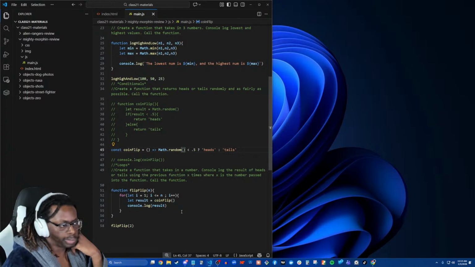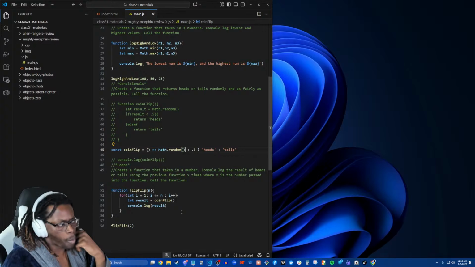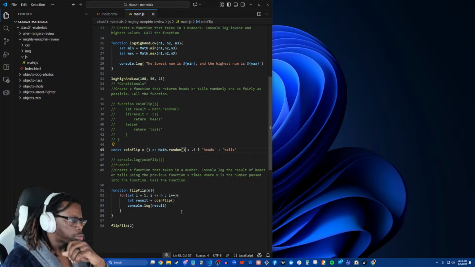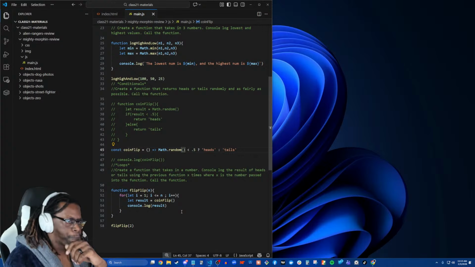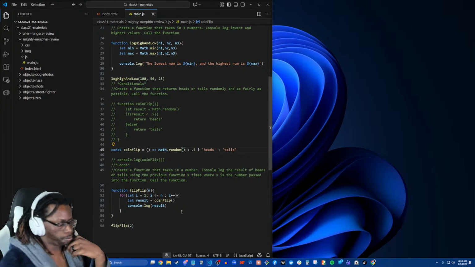So what winds up happening is we're gonna call this heads or tails function. We check to see if it's less than 0.5, like the Math.random gives us a number between 0 and 1. If it's less than 0.5, we implicitly return heads. If it's anything other than less than 0.5, we implicitly return tails. So that means down here, we're just returning heads or tails whenever we call it. Beautiful.